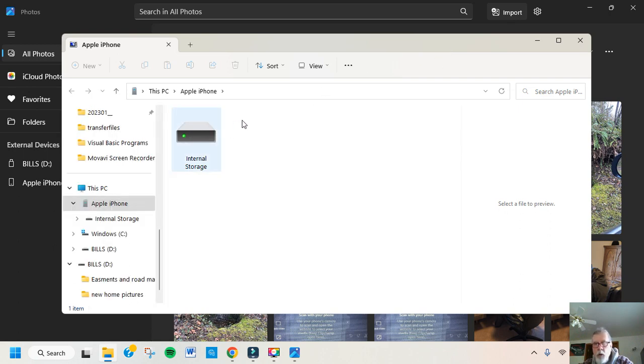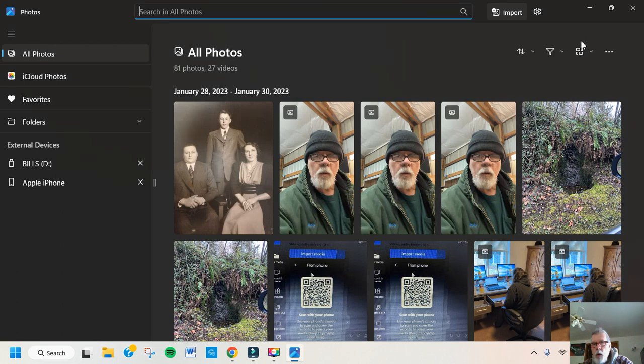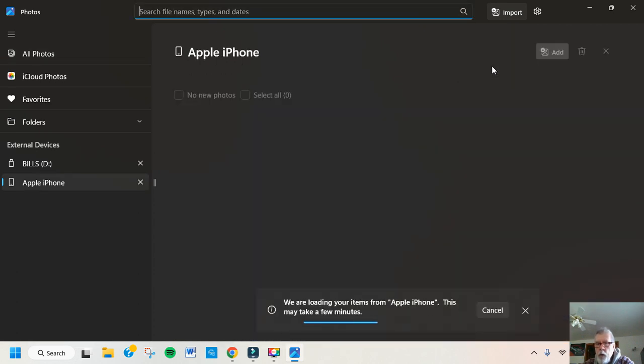Okay, we're going to talk about this later. I'm going to close that window. I'm going to import. Now it's recognizing my iPhone. So I want to click iPhone.